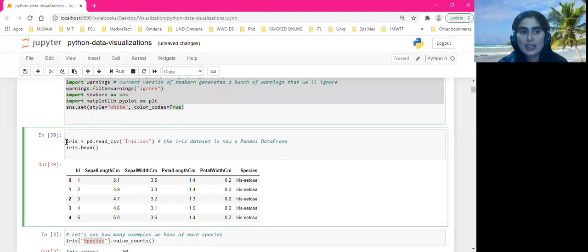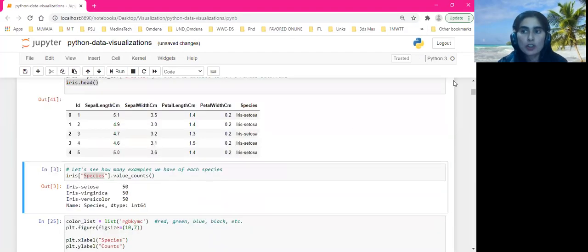We are saying read the CSV file and the name of the file is iris.csv. So we are reading this file and saving it to this variable. Got it? Then we are checking which type of data set or table we have. So we are using iris.head. It shows us by default the top 5 values.